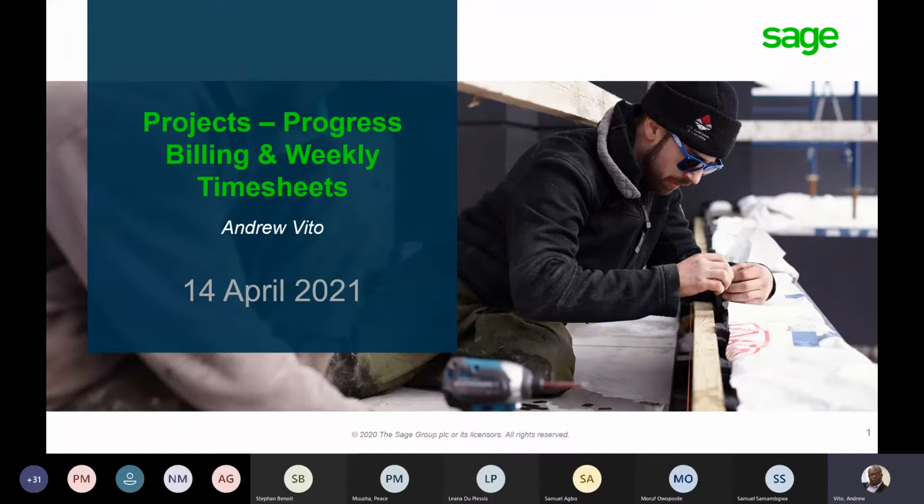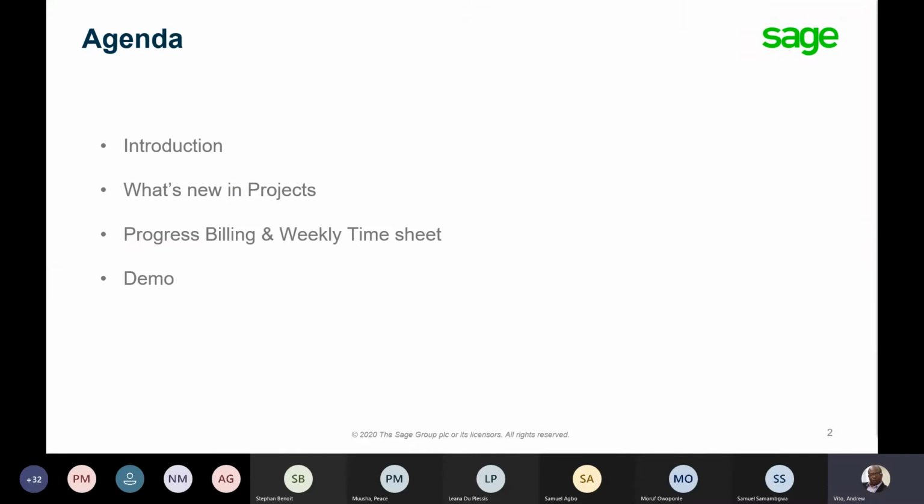So without saying much, let's go and have a look at this projects module and what we have to show you today. Okay, so this is our agenda. We're going to do an introduction, and then we'll look at what's new in projects, and then we'll dive deep into progress billing and weekly timesheets. And then at the end, we'll have a demo where we will demonstrate some of the functionalities that are available.